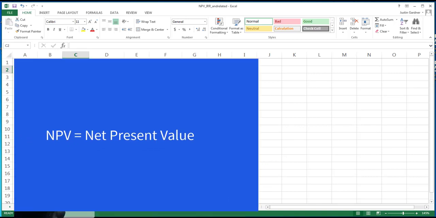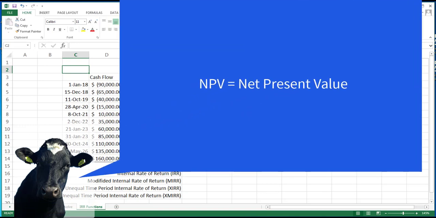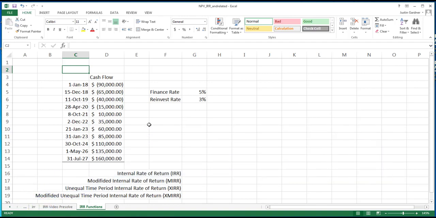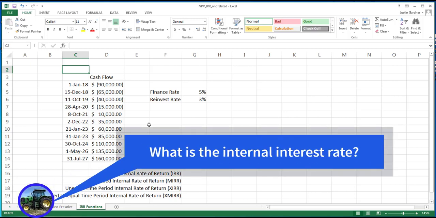Up to this point, whenever we've been doing these kind of time value of money calculations, we've always imagined that we knew some interest rate or some discount rate that we were using as a target, and we would find out basically the net present value and ask the question, can this investment, can this business idea, can it beat some target interest rate? With this calculation here, our goal is to find out what the actual rate of return is internally inside of this investment.